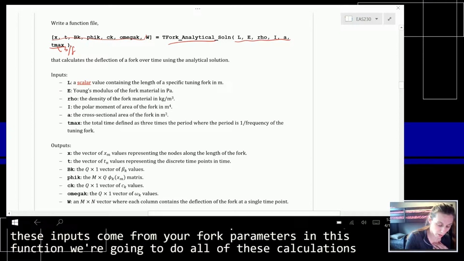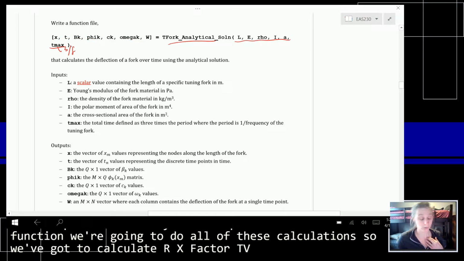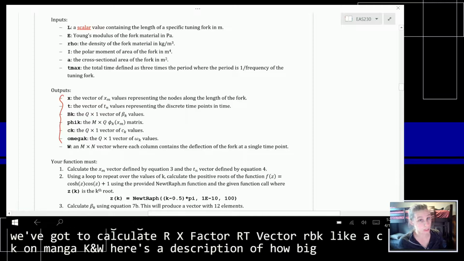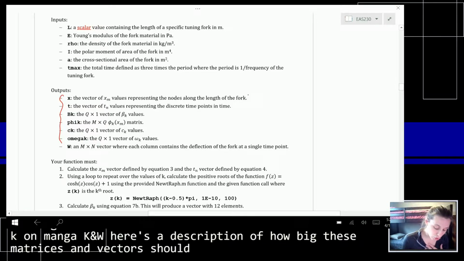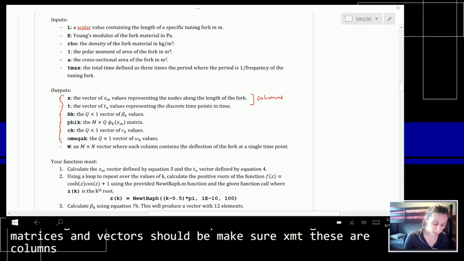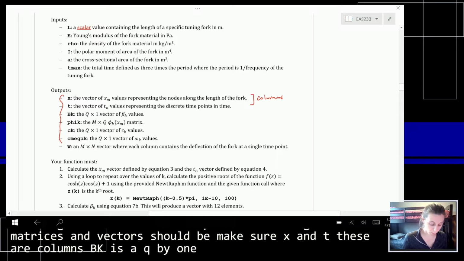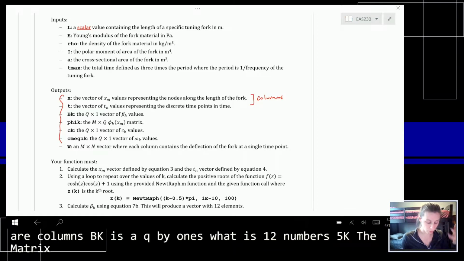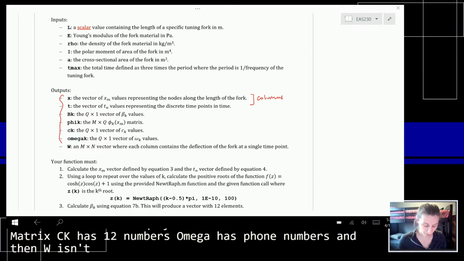So we've got to calculate our x vector, our t vector, our bk, phi k, ck, omega k, and w. Here's a description of how big these matrices slash vectors should be. Make sure x and t are columns. bk is a q by 1, so it has 12 numbers. Phi k is a matrix. ck has 12 numbers, omega k has 12 numbers, and then w is an m by n vector.